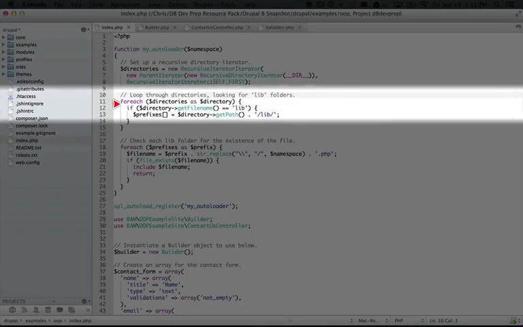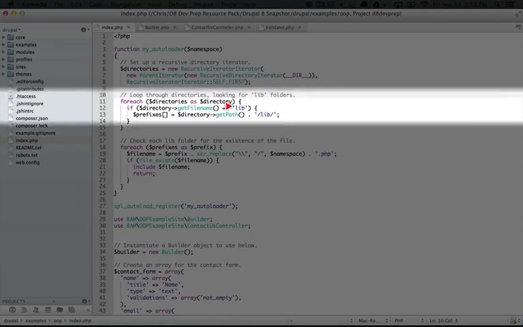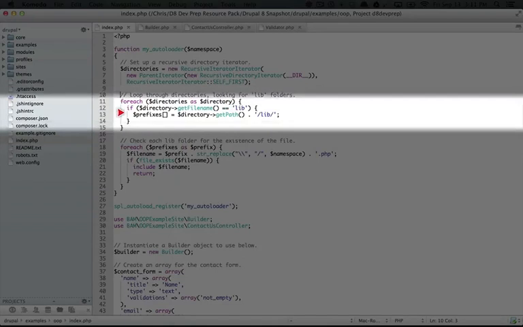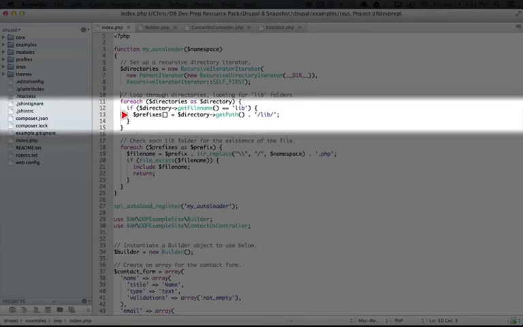Then we're going to loop through all those directories, pull out the directory. The directory is actually an object that includes several useful methods, one of which is getFileName. And if the file name is lib, then what we're going to do is add it to this list of prefixes. Now this could be called file prefixes or directories or something else, but we're using prefixes because you're going to see that same name in other standard autoloaders that exist out there. So what we're adding is the full path, which you can get by using the getPath method on the directory object, and then we're adding back the lib folder.